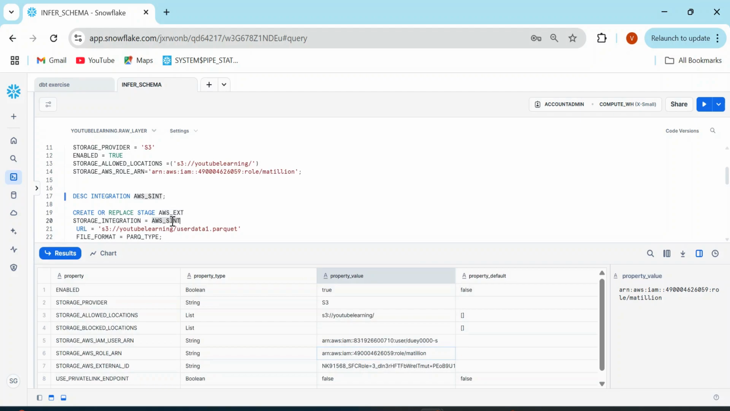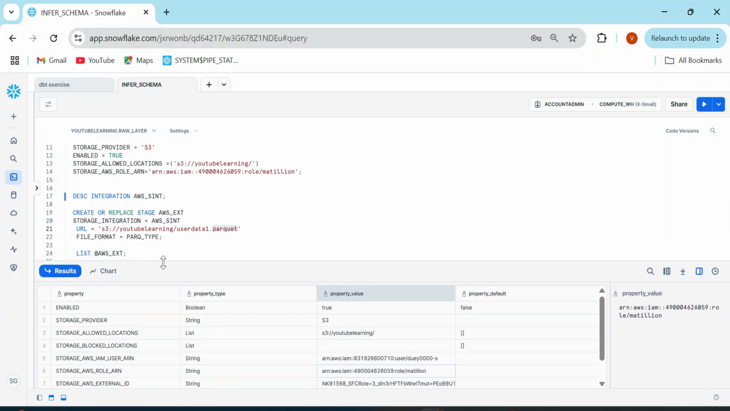That external stage is going to refer to this storage integration, this AWS one, which I created in my previous step. And here I'm passing this URL, which is my bucket URL. This user data one parquet file I have manually uploaded to AWS S3, but in your project, maybe the client is going to do it, or the client is going to execute some background process, maybe some Python or some Lambda. So they are going to dump those files into that AWS S3 bucket.